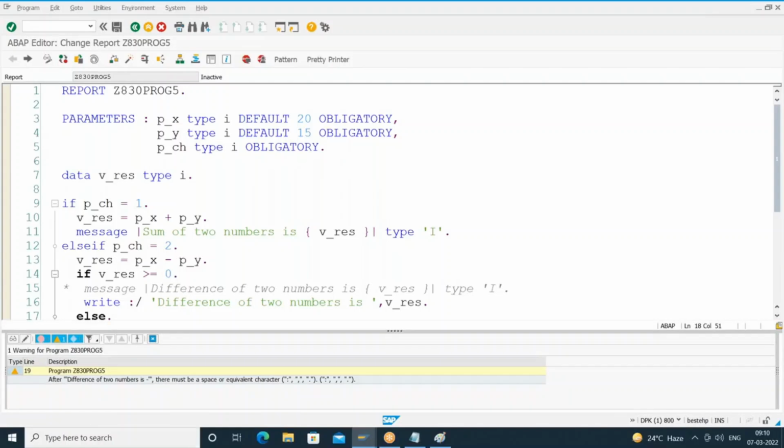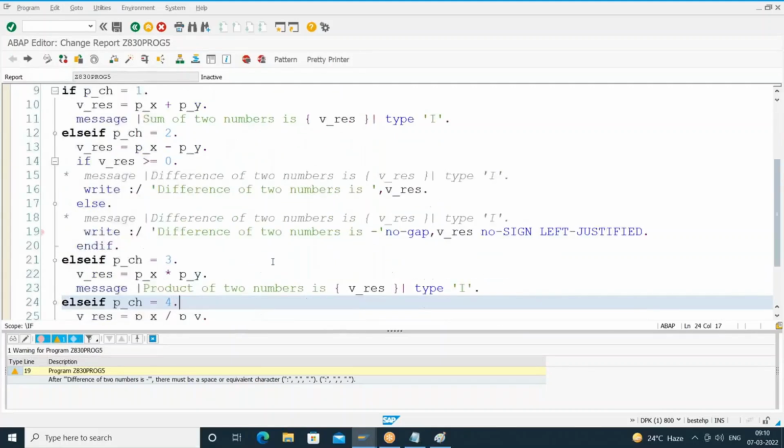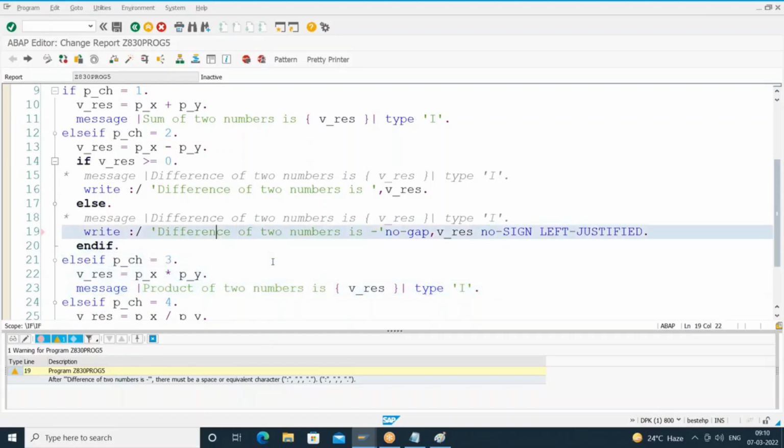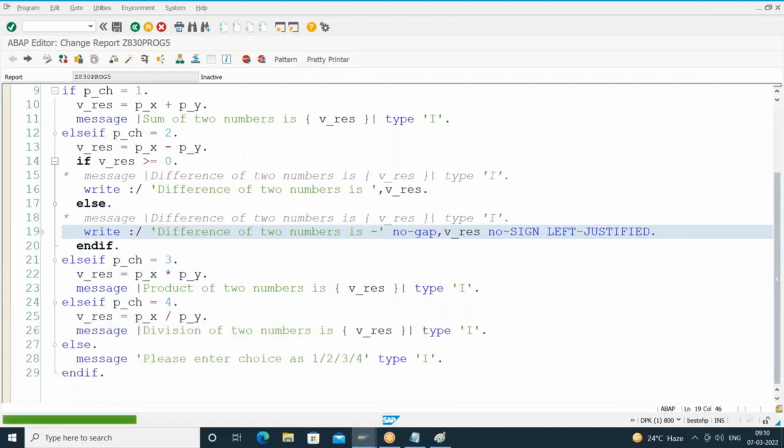What is it saying here? After difference of two numbers is hyphen, there must be a space. It's a warning basically, not an error. Let me give some space. Just giving the space. Save it, check for the syntax. I don't have any warning also.